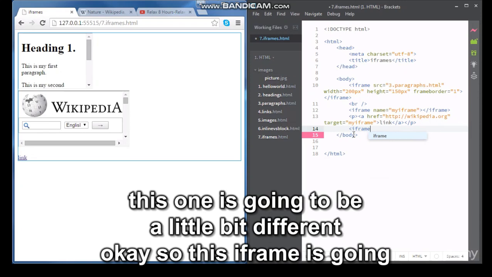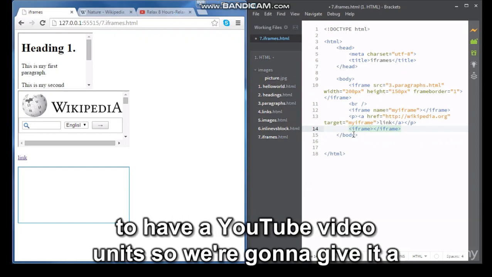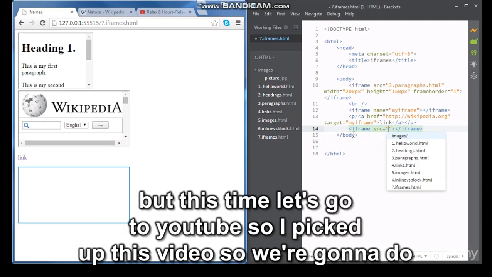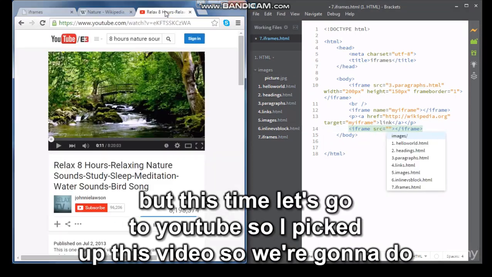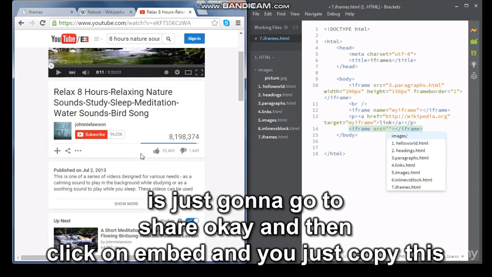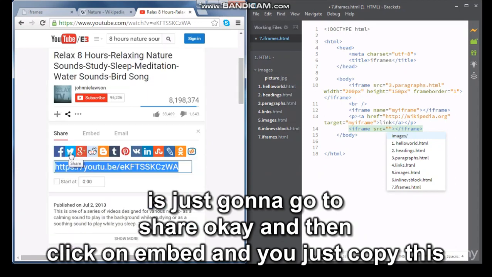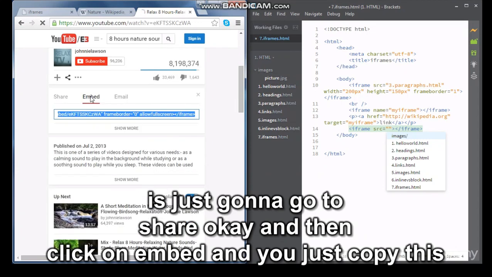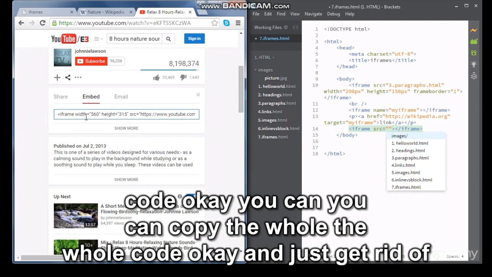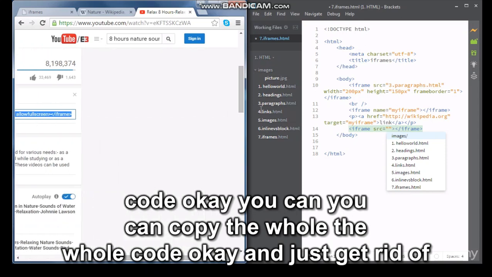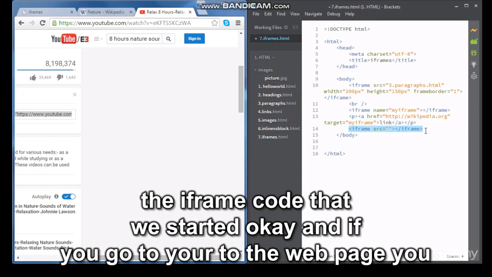Okay, so this iframe is going to have a YouTube video in it. So we're going to give it a source, but this time let's go to YouTube. So I picked up this video. So what we're going to do, we're just going to go to share. Okay. And then click on embed. And you just copy this code. Okay. You can copy the whole code. Okay. And just get rid of the iframe code that we started.